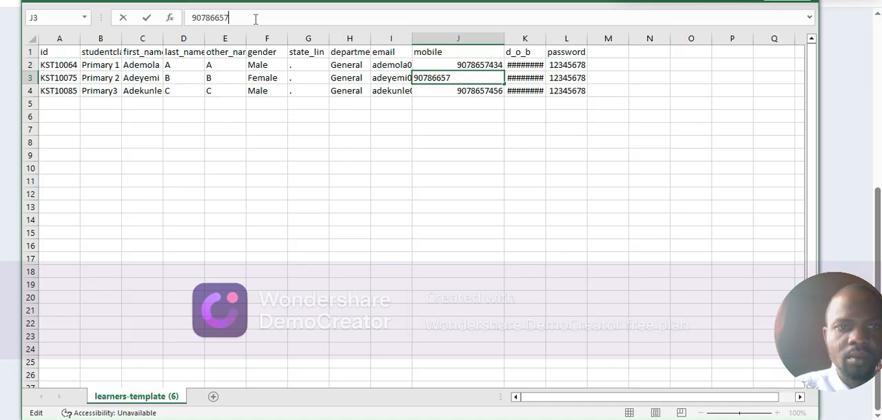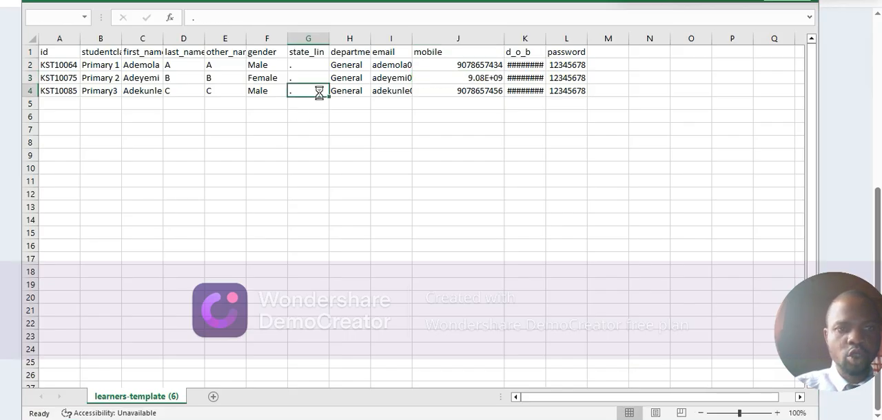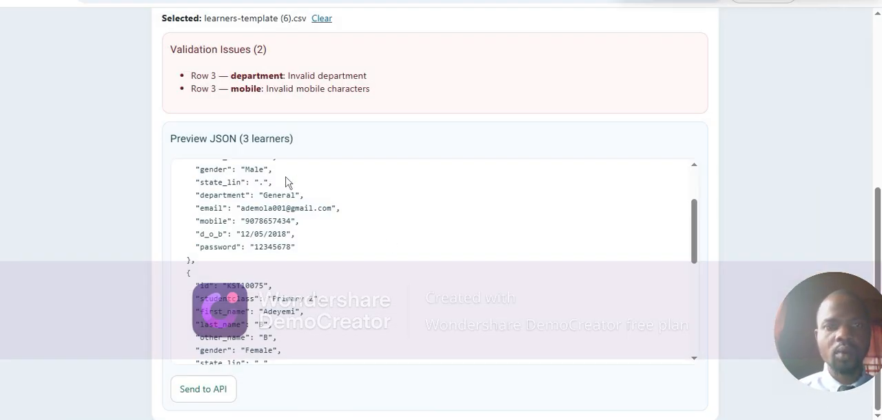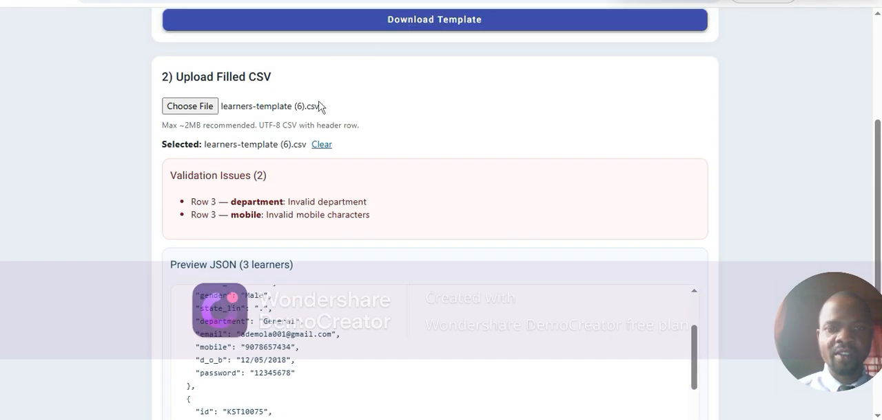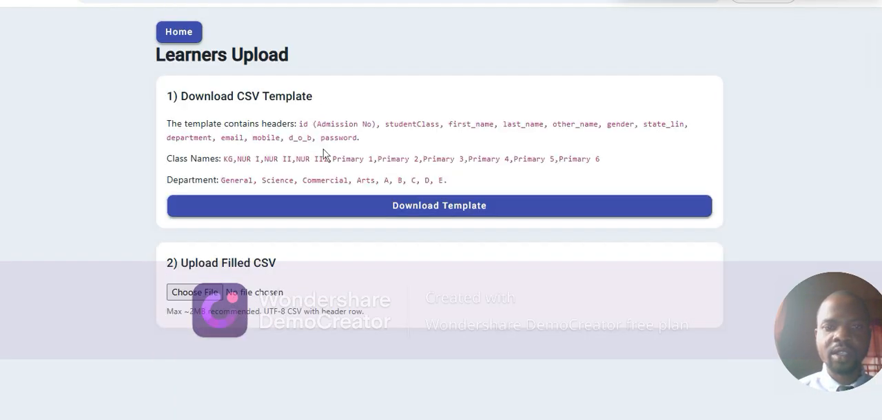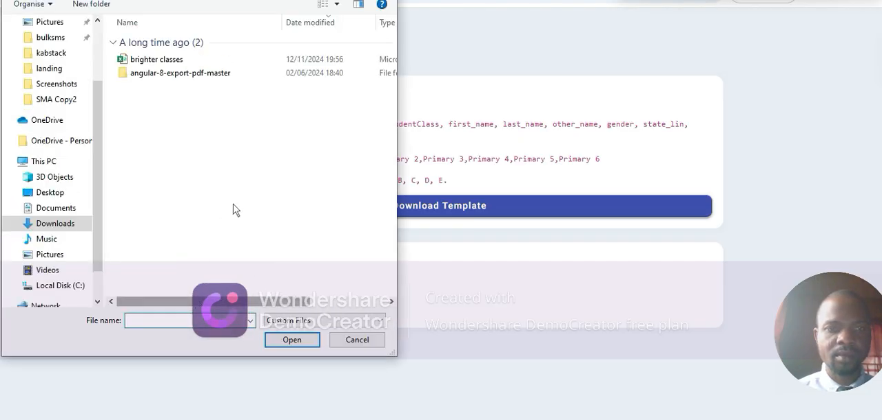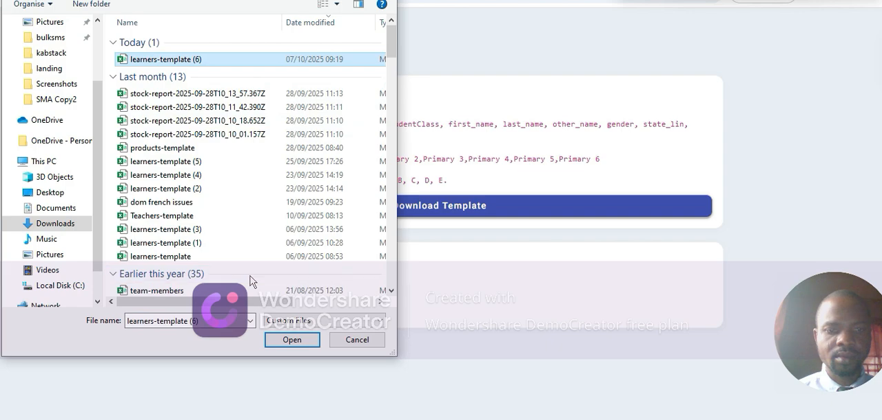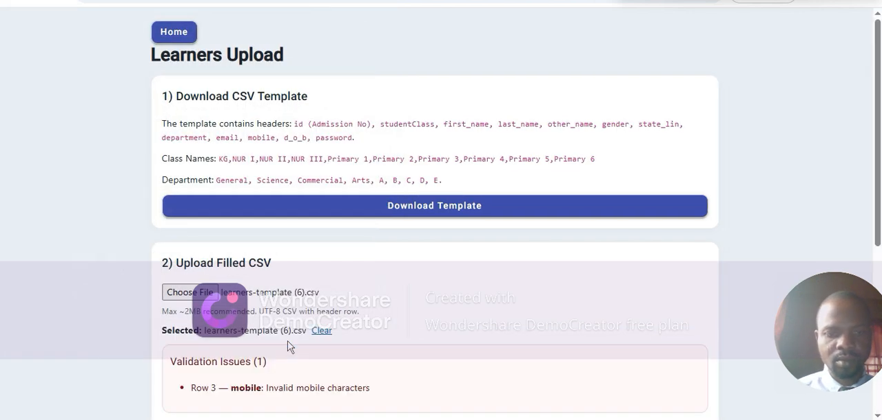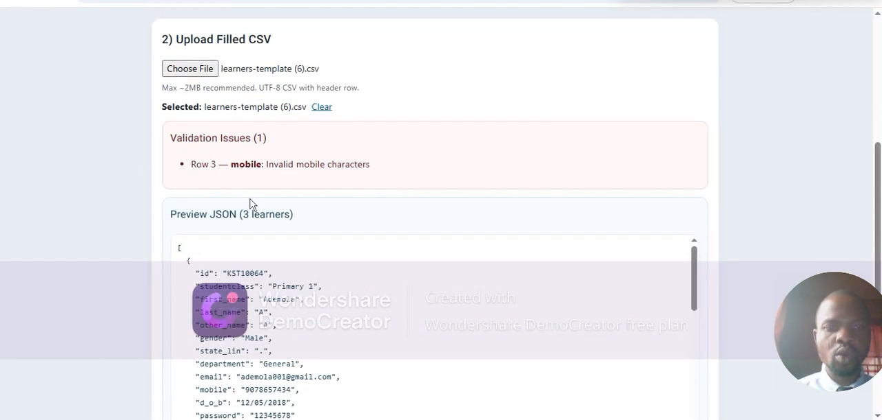66. And once we save this, I think it should pass through the pipeline successfully. Now, we have adjusted it, so now let's retry it. So we are still having issue in row 3, invalid mobile characters. So what is happening there?